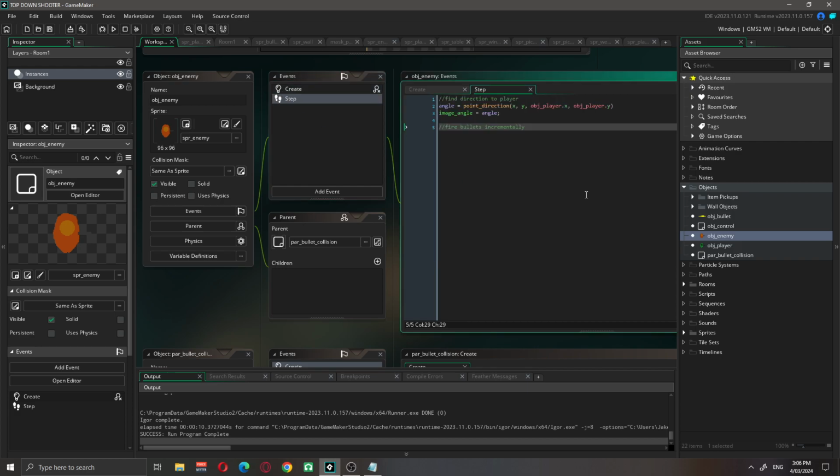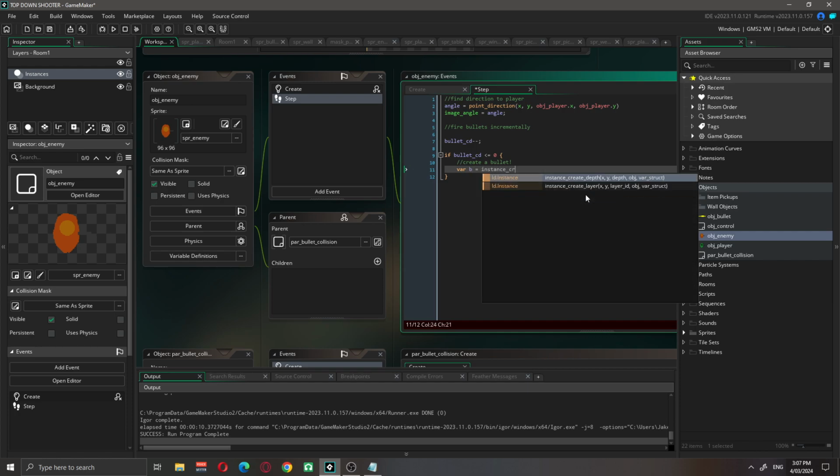And then we're going to go in here. I'm going to go bullet CD minus minus. If bullet CD is smaller than or equal to 0, then we're going to create a bullet. And then we do B. All right, variable B. So we'll make a local variable B, which stores our bullet instance ID, and that's going to be equal to instance create depth at X, Y.